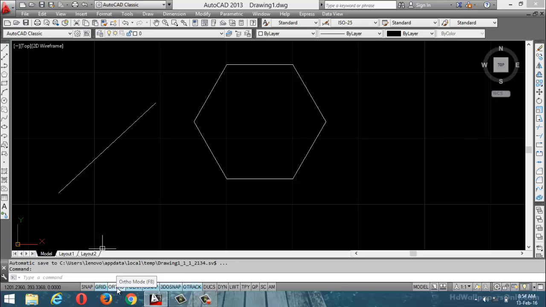Now, before going to designing, you can first set the polar setting as per the requirement. First set the angular requirements as per the drawings. How to set?